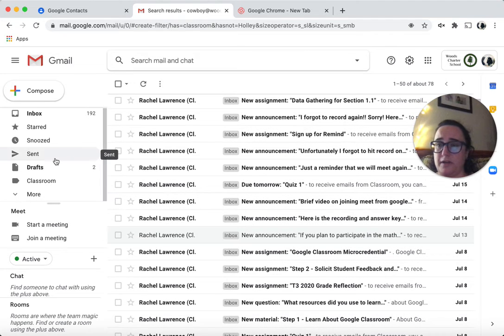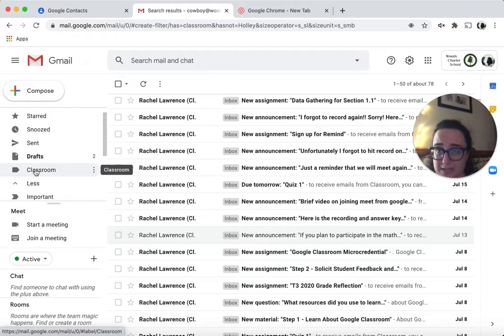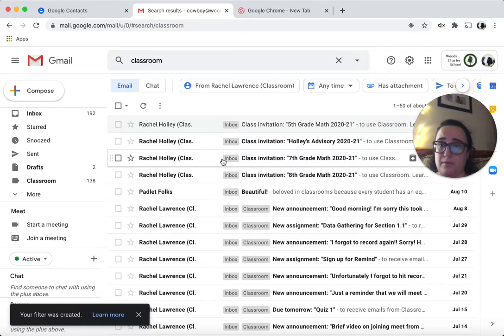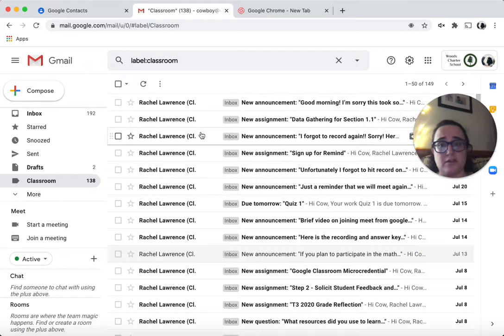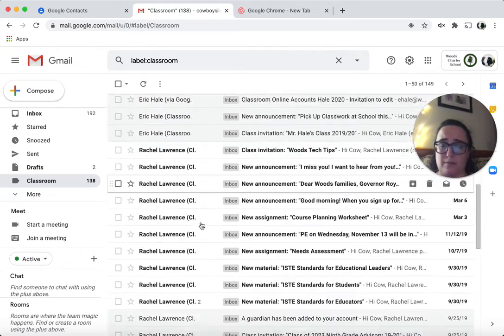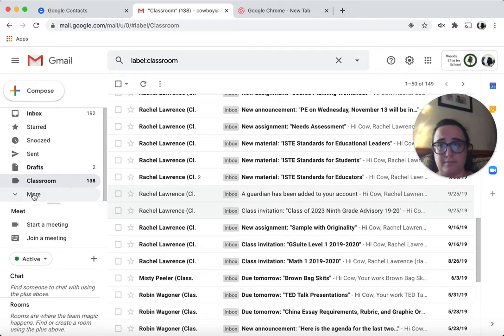So if you look over here now on the sidebar, oh, here's my label. I have this label called Classroom that's going to automatically pull up all my emails that came from Classroom. They were not supposed to include Holly, though. Okay, there we go. I was just on my regular inbox, not my label. These are all the emails that Cowboy has gotten that include the word Classroom, but not the word Holly.